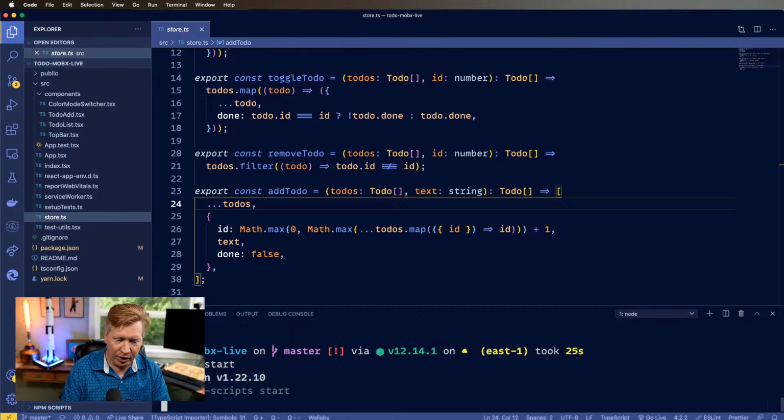All right, let's bring up our app and have a look around, see what it looks like.